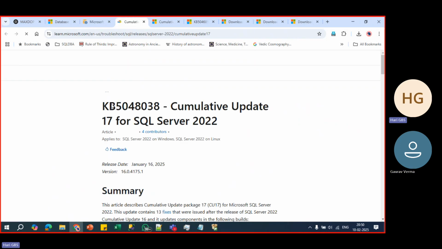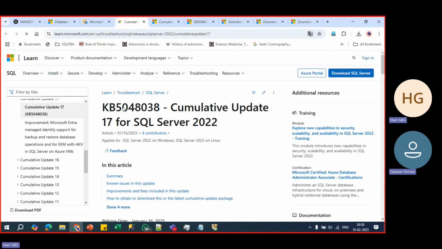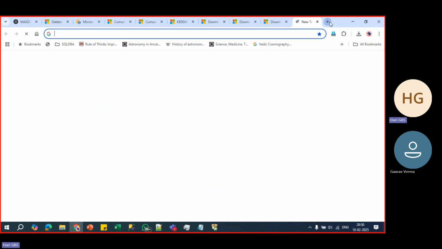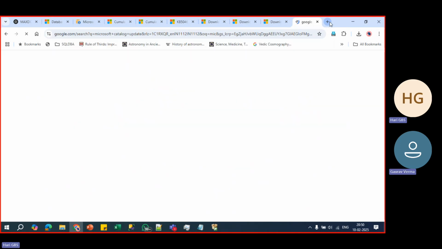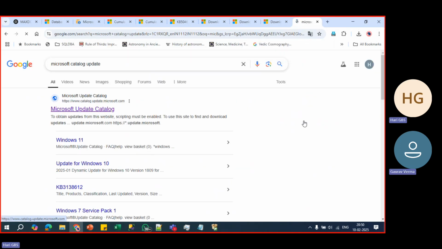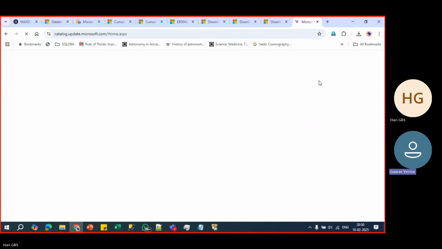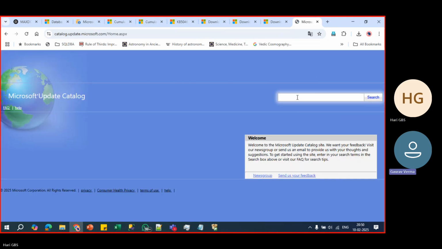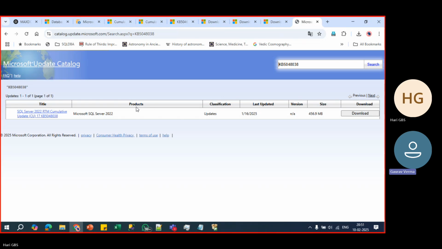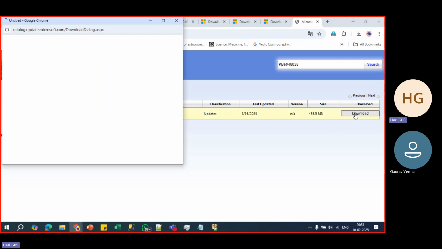Then you will get a number. This is called the KB number. Copy this and go to the Microsoft catalog site, where you will get all the official updates. There, paste this number, click on search, and here, click on download.